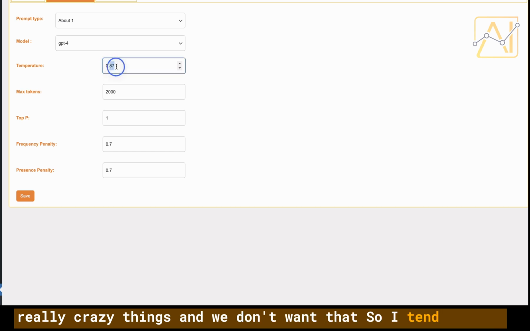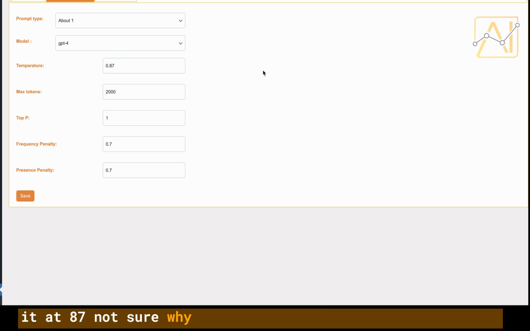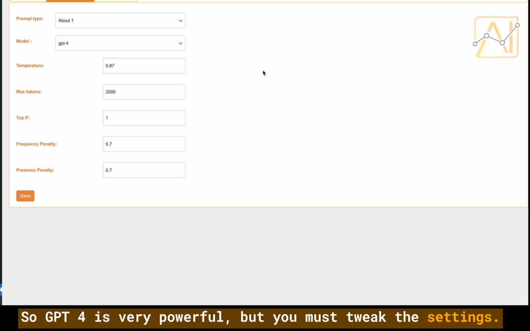So I tend to keep it at 87. Not sure why. That works for me. Play around with it. See what your output is like. And this is very true for GPT-4. So GPT-4 is very powerful, but you must tweak the settings.